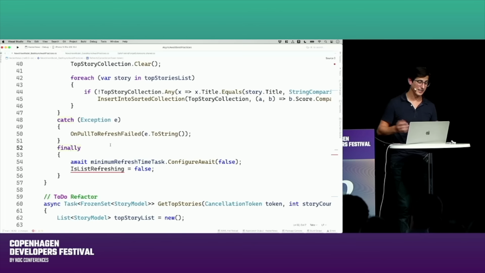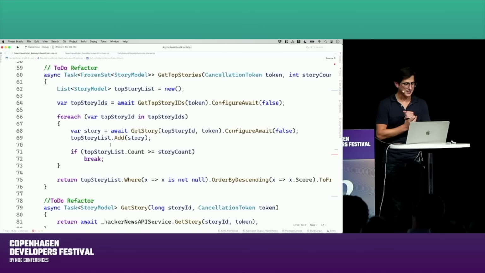OK, next on the list. So we've got our GetTopStories method. And if we look at it, we're actually making two API calls.